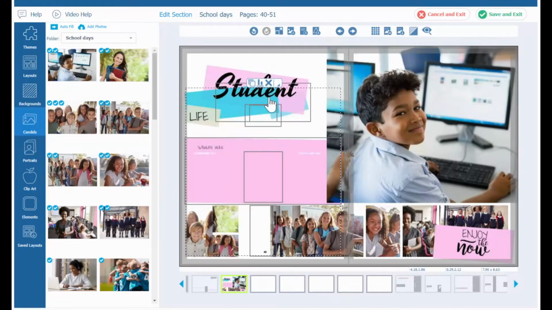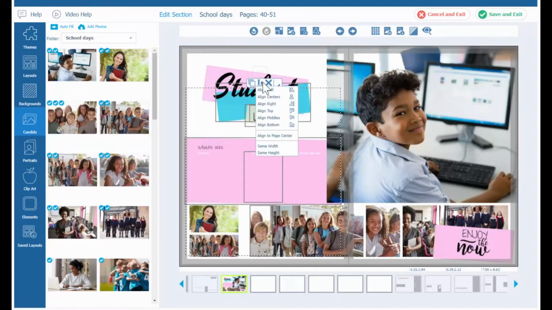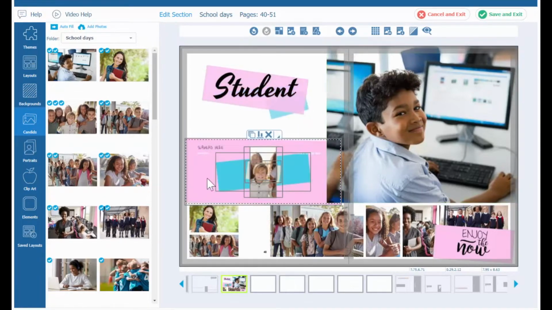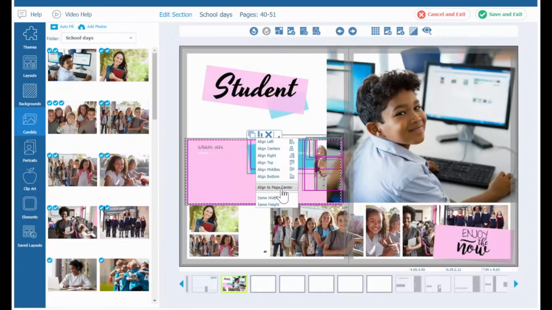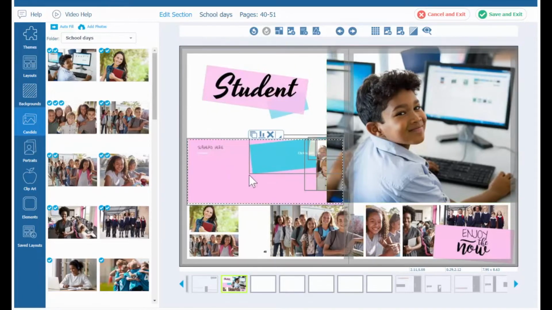Center, align center. Align middles. So align center aligns them vertically centered. Align middles will align them horizontally centered. Okay, align right. We've got top. We've got align the bottom, and then finally we've got align to page center. So that will center everything on the page. Okay, so that is the new multi-select alignment feature.